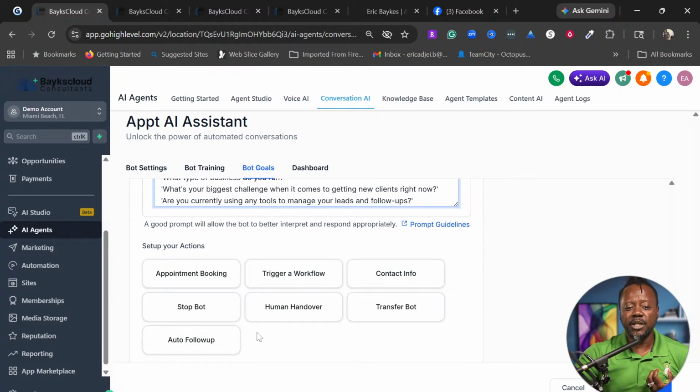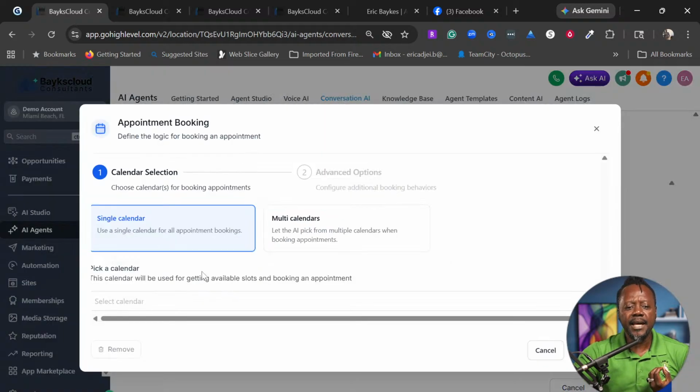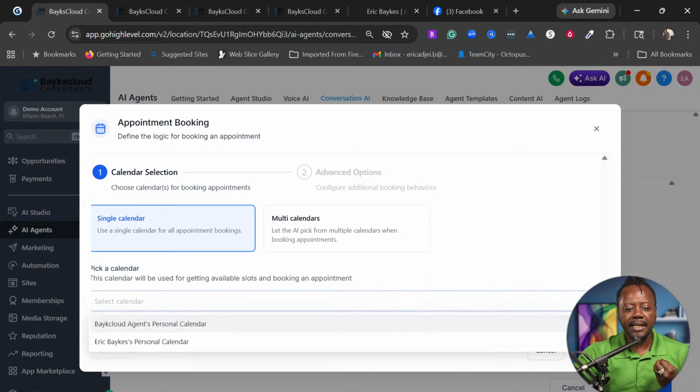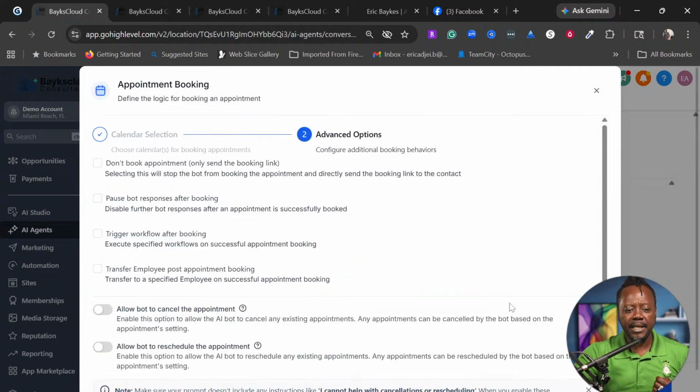So the first thing we want to do, we want to book an appointment. So you click on this, and then it brings you here. If you already have a calendar connected, it's going to select that calendar. So I have two calendars here, my personal calendar, and I can say single calendar, right? I can put two different calendars there. So maybe two people in the team, and the lead can pick one of them, based on availability. So I'm going to use this one here, and then I'll proceed.